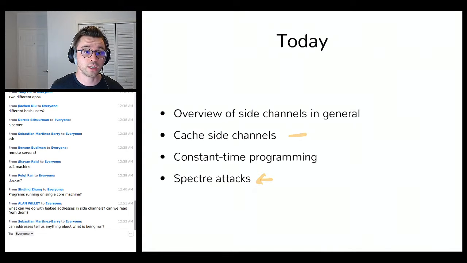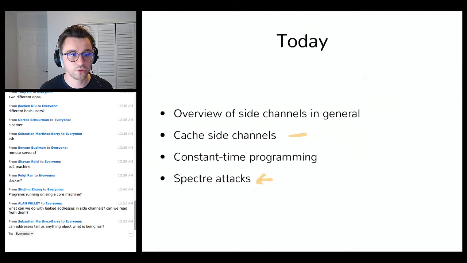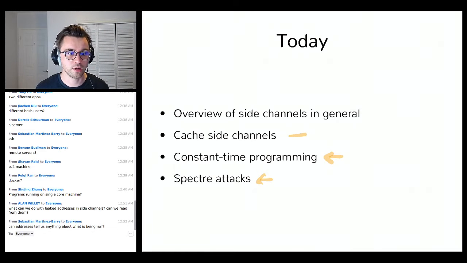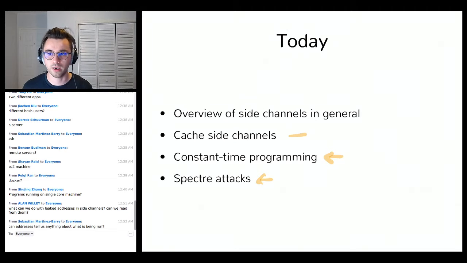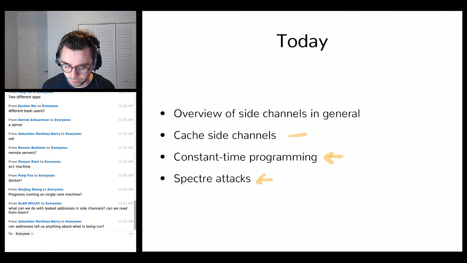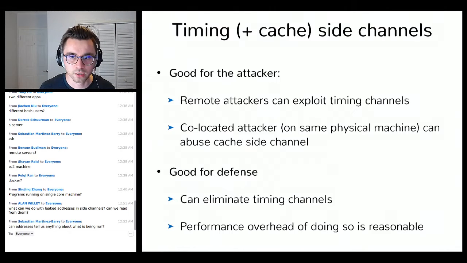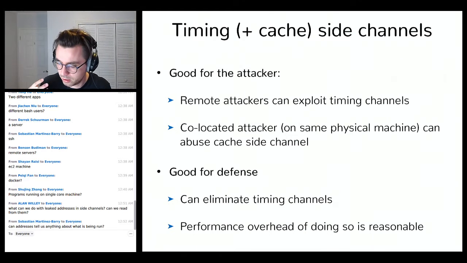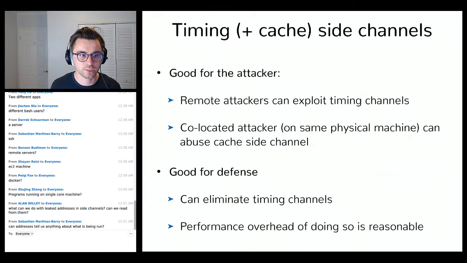Right, so can addresses tell us anything about what is being run? These are really great questions. Let me run through this section, and if I didn't answer both of these questions, just point it out, and we can go through it on the whiteboard. Okay, so we're going to talk about the constant time programming paradigm, which is a way of dealing with timing side channels.